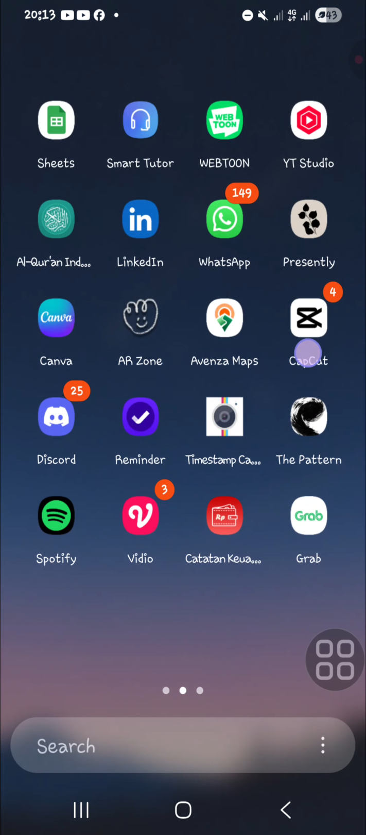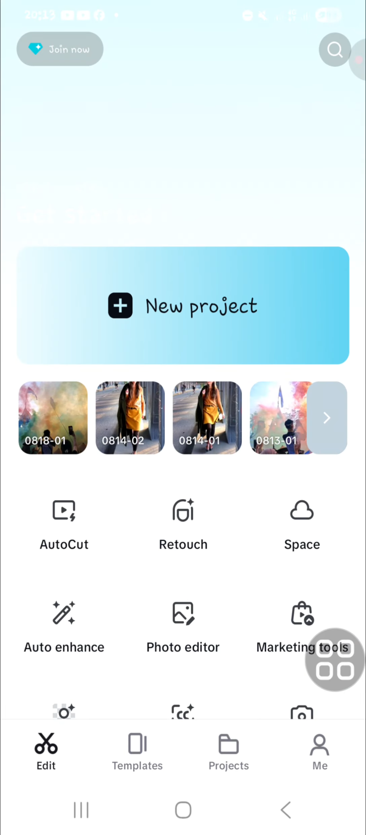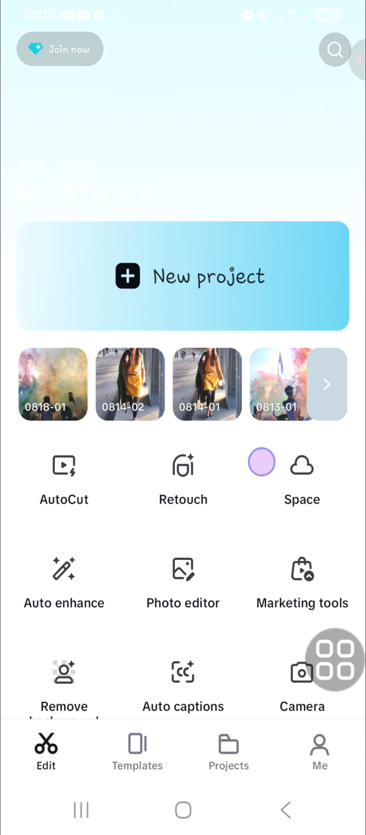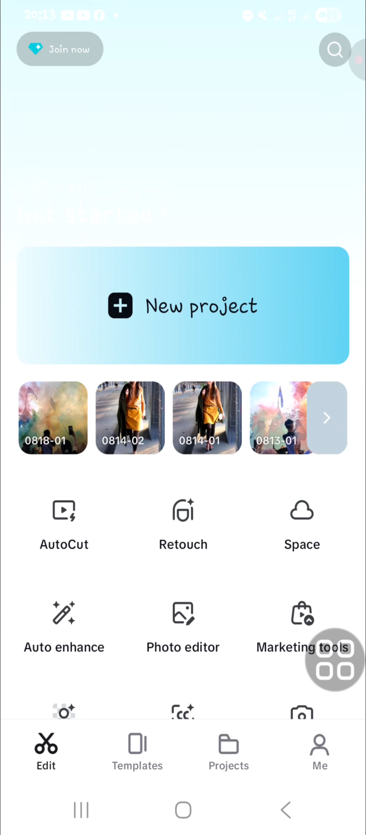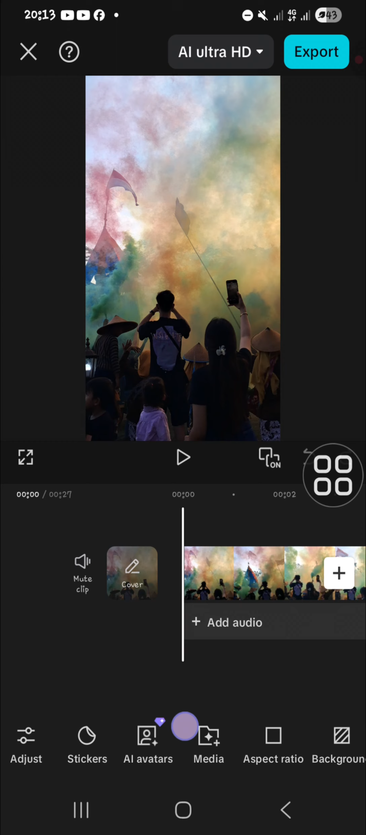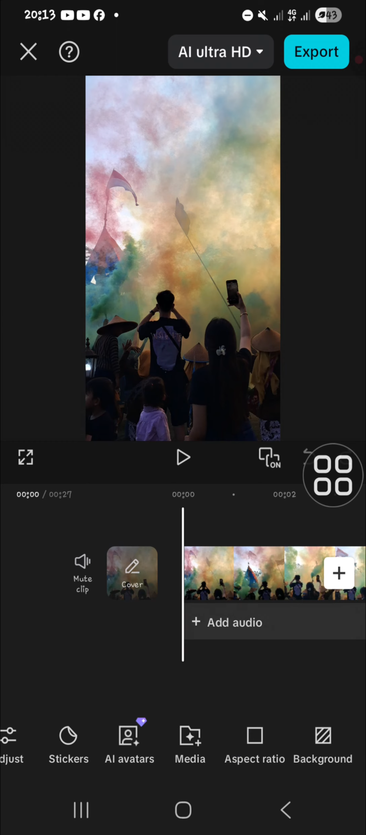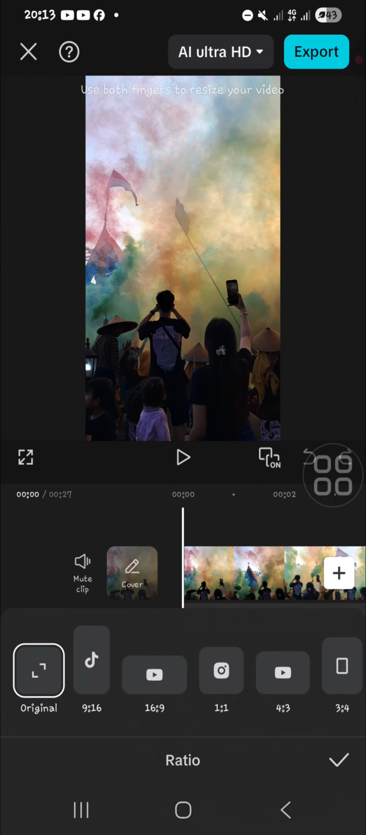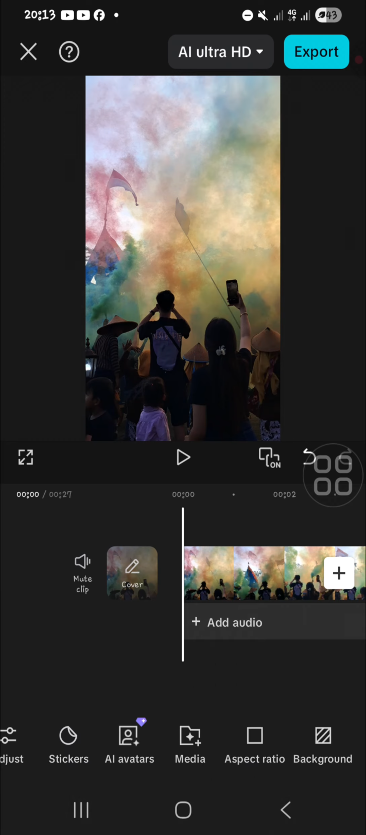First of all, I'm going to open up my Capcut application, and for today's tutorial, we're going to edit cinematic video for Instagram Reels. Okay, and then I'm going to open up the project I have just created, and for Instagram Reels, make sure that you choose the best aspect ratio. We can go to the aspect ratio, and then we can choose this ratio, 9:16 ratio.